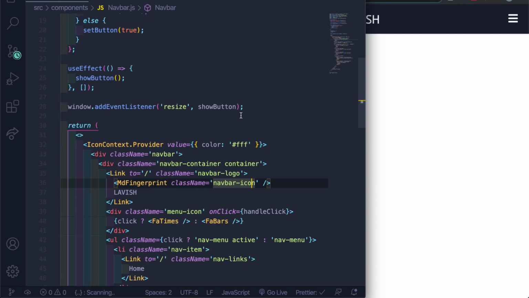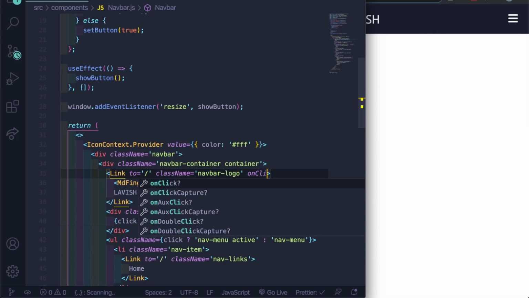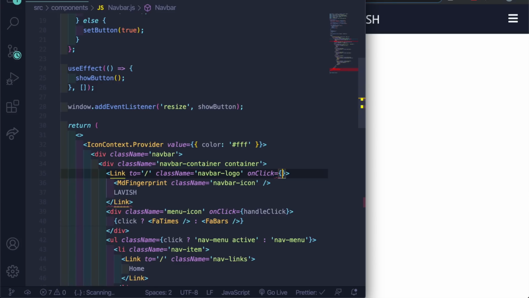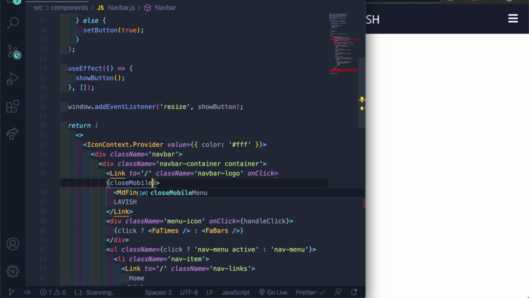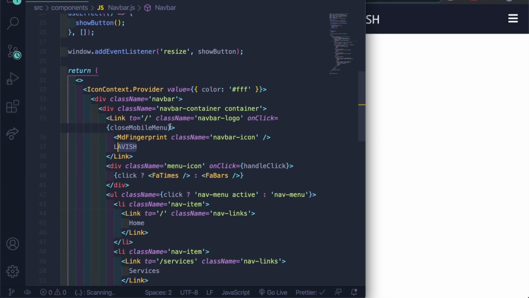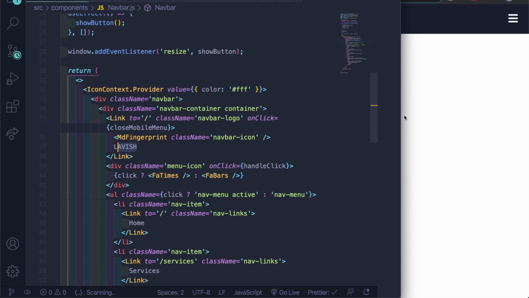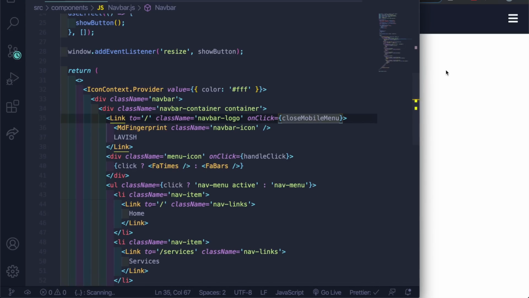I want to add this to our link here. So this first link, inside of the tag, say on click equal to close mobile menu. This is the navbar link with the Lavish here. And then let me save it really quick just to show you what happens.